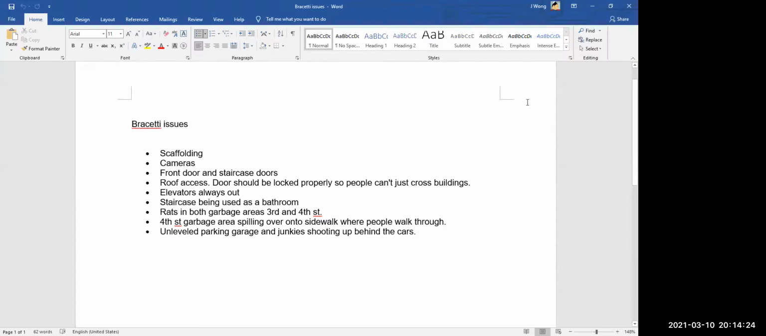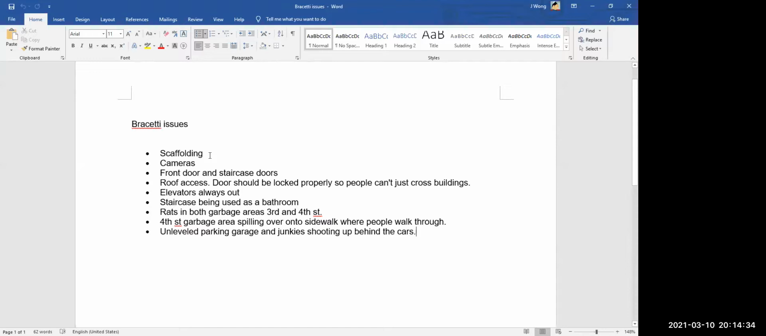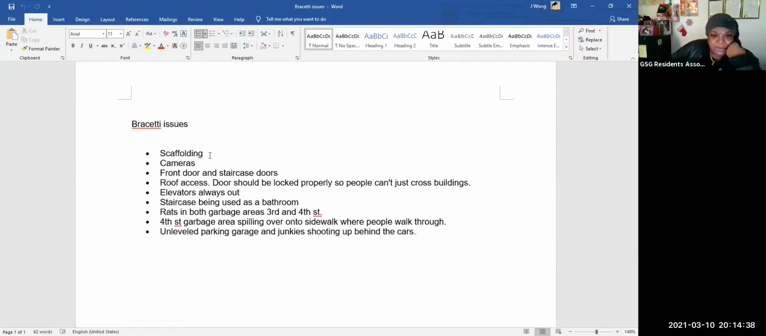Well, it's a mixture. They're actually not all maintenance or improvement issues. I think you have to remove the scaffolding, or the things that are not maintenance issues. Right, scaffolding and cameras.